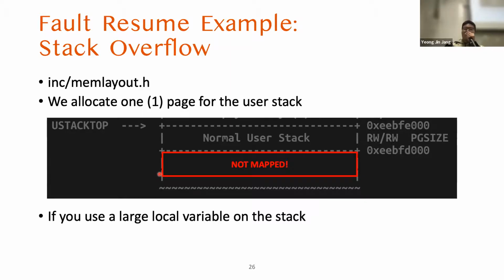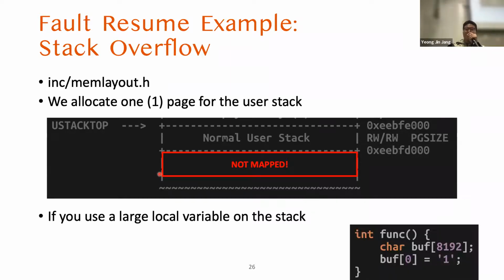Suppose you allocate a large local variable, for example, an 8 kilobyte buffer, and then try to write the number 1 to that address. That will hit this unmapped address. And then it's regarded as a stack overflow, and it will just generate a page fault.